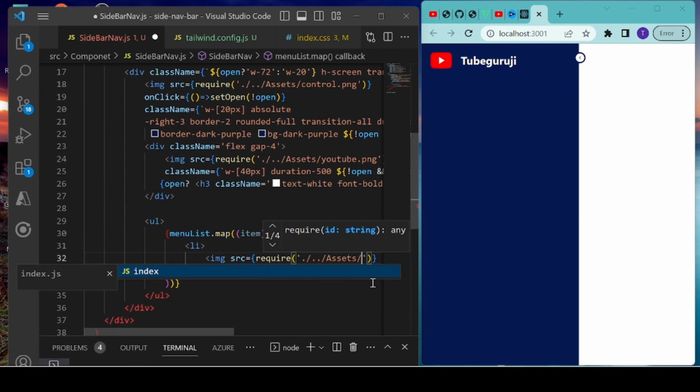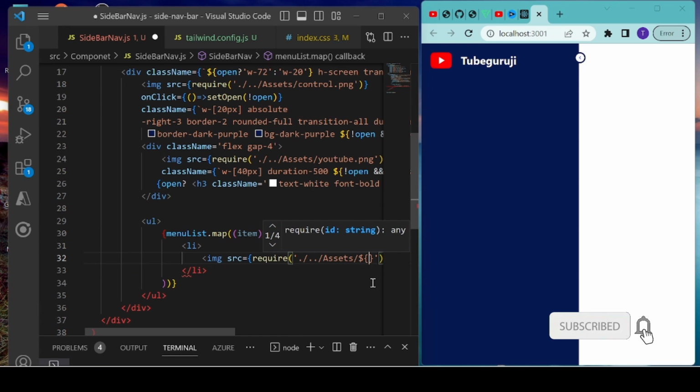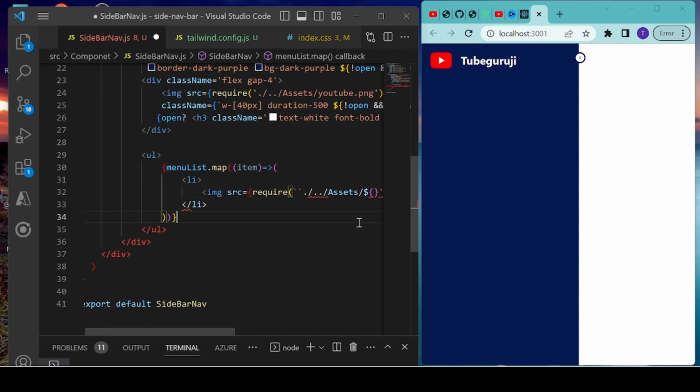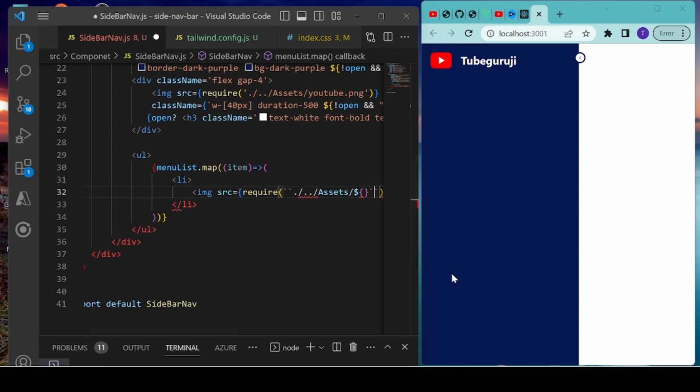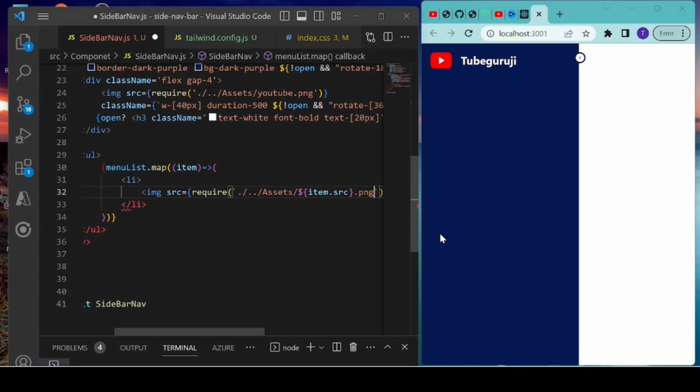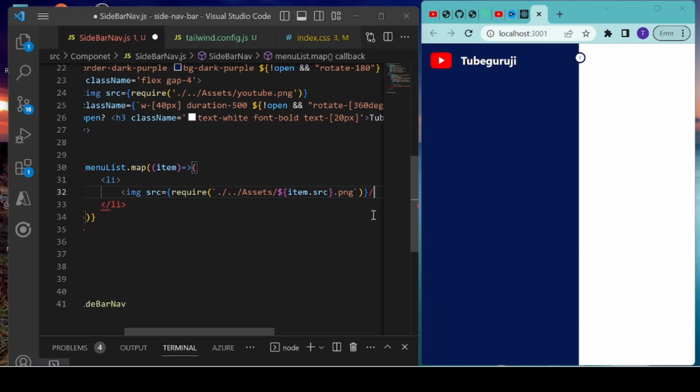So I have to write dollar, and we have to change this to this one, dollar, and the item dot source, and dot png. So that will access this image. Okay, and we have to close this tag.